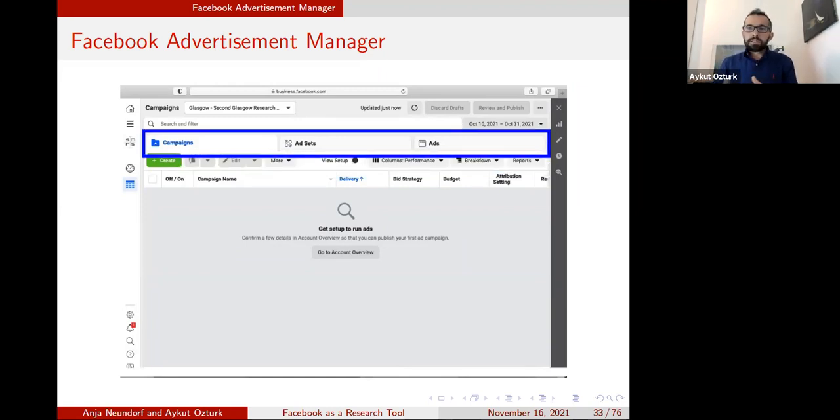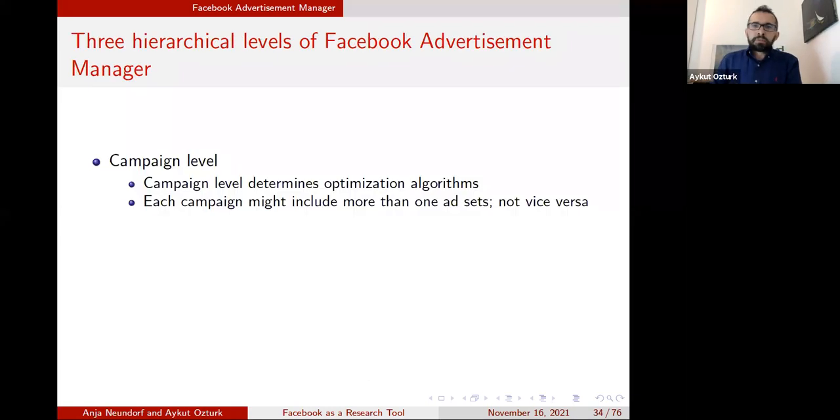And finally, most importantly, to understand the structure of Facebook Ads Manager, here you see the hierarchical structure: campaigns, ad sets, and ads. Now, this hierarchical structure of Facebook is important because when you are creating any advertisement on Facebook, you will need to go through these three levels. The broadest level is the campaign level. This is the level at which you make choices that will determine optimization algorithms that are available to you.